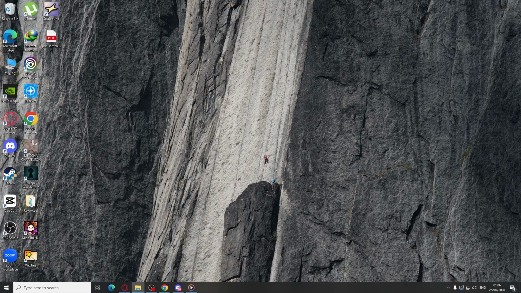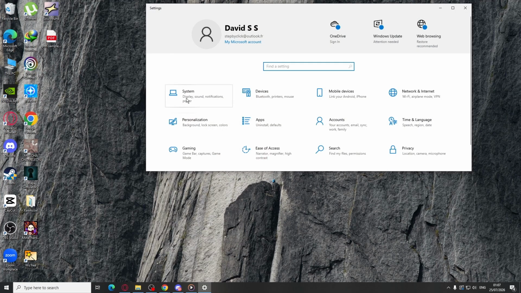Here's how to change where Windows installs new apps, covering both Microsoft Store apps and external software installers. For Microsoft Store apps, go to Settings, then System, then Storage.